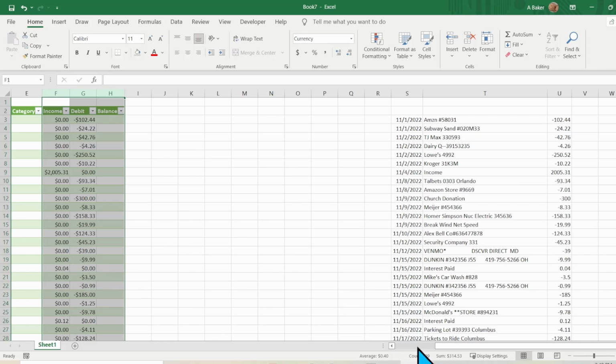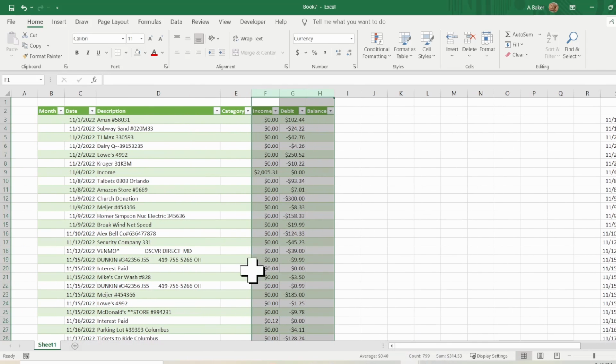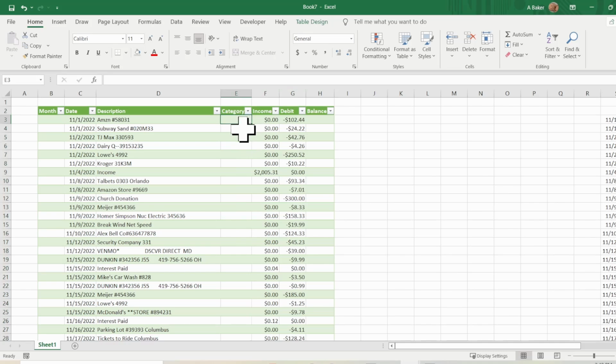So you've got that set up. Let's figure out how to do categories. What we're going to do for categories now is make a keyword from the description and translate it into a category. For instance, if it's Subway, I need to make it a restaurant. If it's TJ Maxx, I need to make it clothing, for instance.